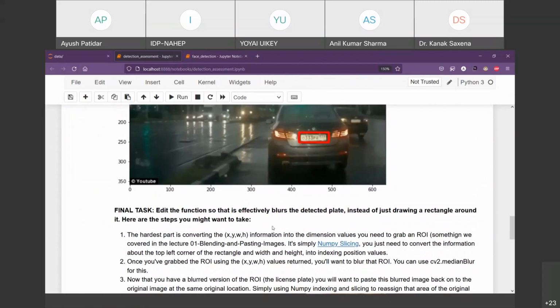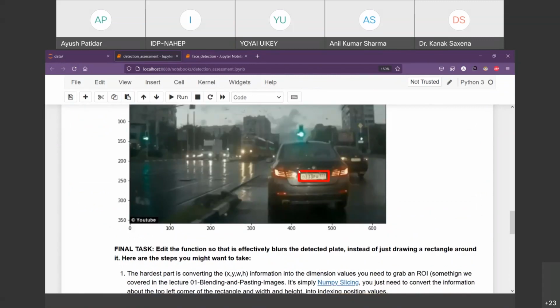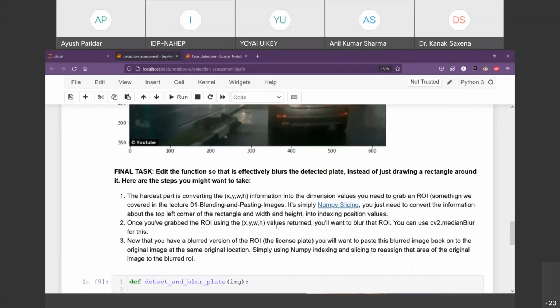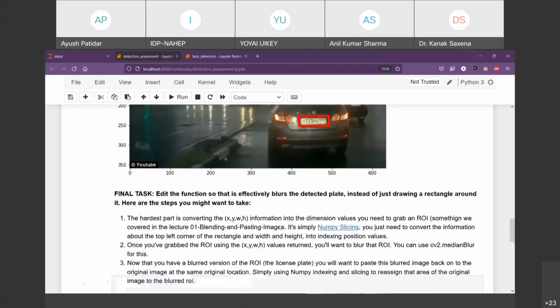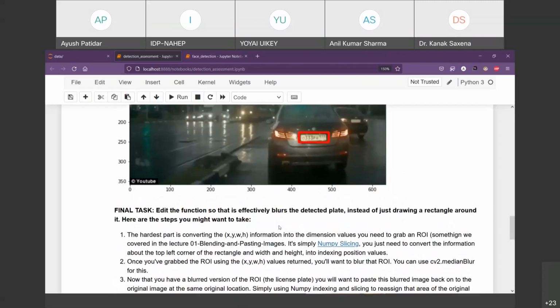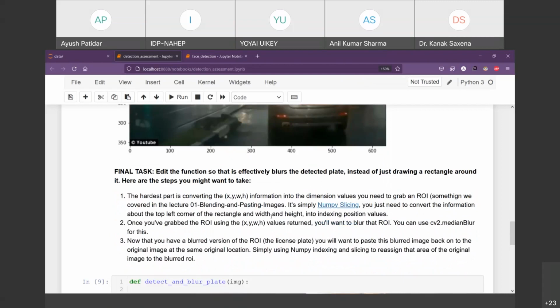So what we can do is select this particular part, the part that is inside this bounding box. We can apply our blurring technique, median blur for example. Let's use median blur on that particular part and then insert that part again in the original image. So this is the task basically.